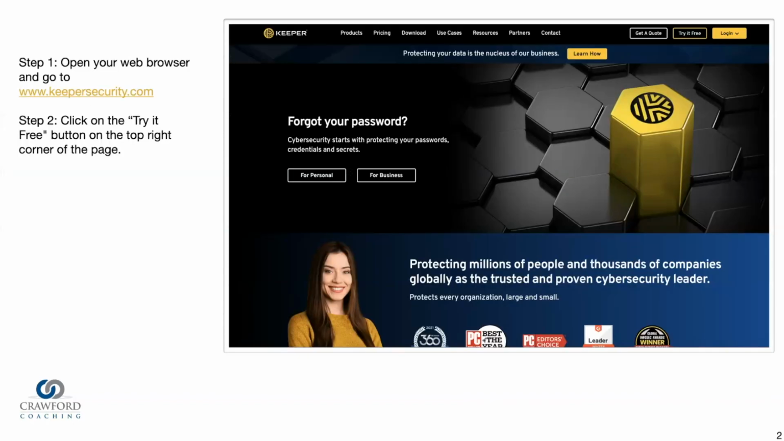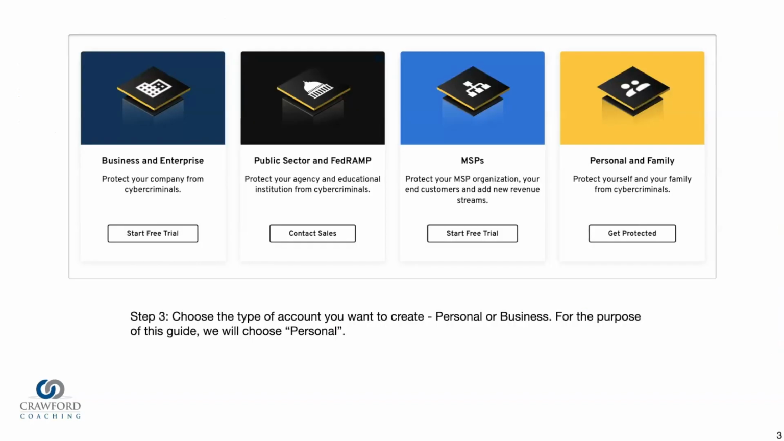Step 1. Open your web browser and go to keepersecurity.com. You do not need a special link. Step 2. Click on the Try It Free button located at the top right corner of the page. Step 3. Choose the type of account you want to create, personal or business. For the purpose of this guide, we will choose personal.